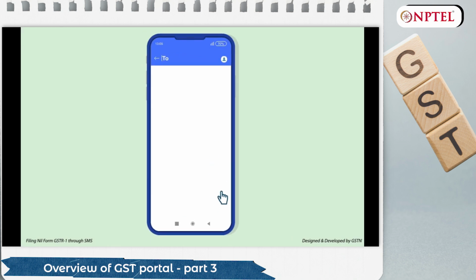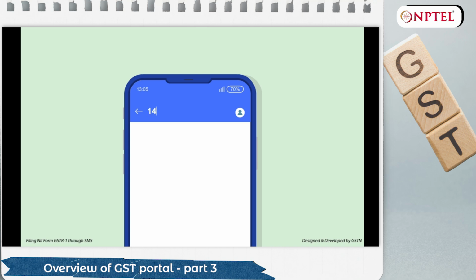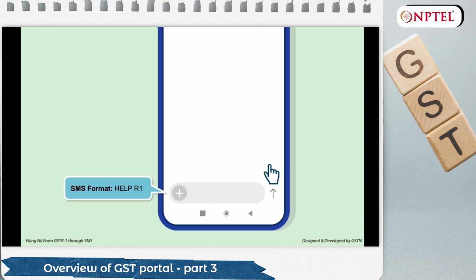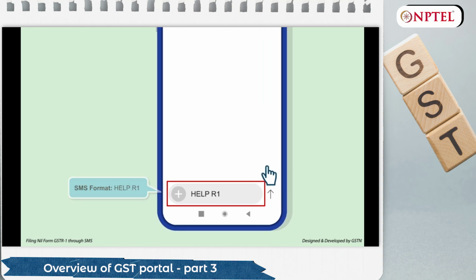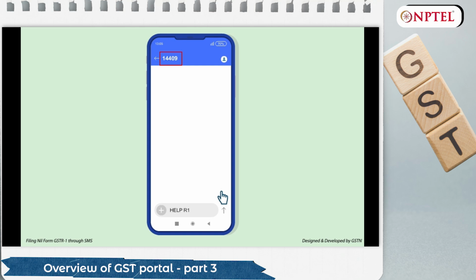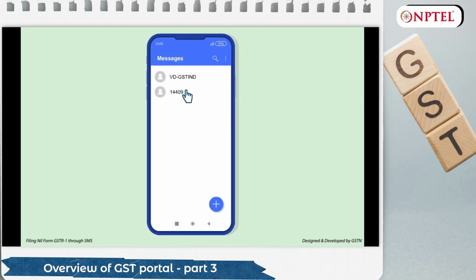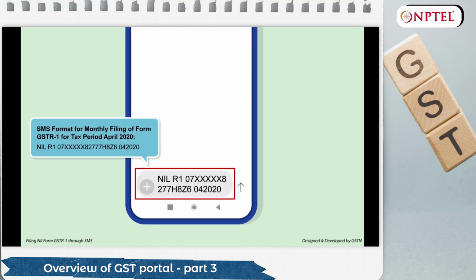In case you need any assistance to file Nil Form GSTR-1 through SMS, you can send SMS in specified format as HELP space R1 to 14409. Once you send the SMS, GST portal will send back response message on the same mobile number with the SMS format. The SMS format for filing Nil Form GSTR-1 for a GSTIN for the period is shown in the specified format.